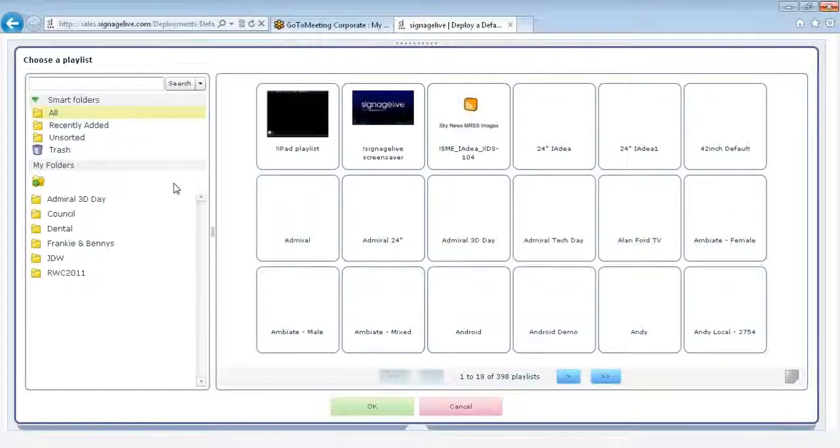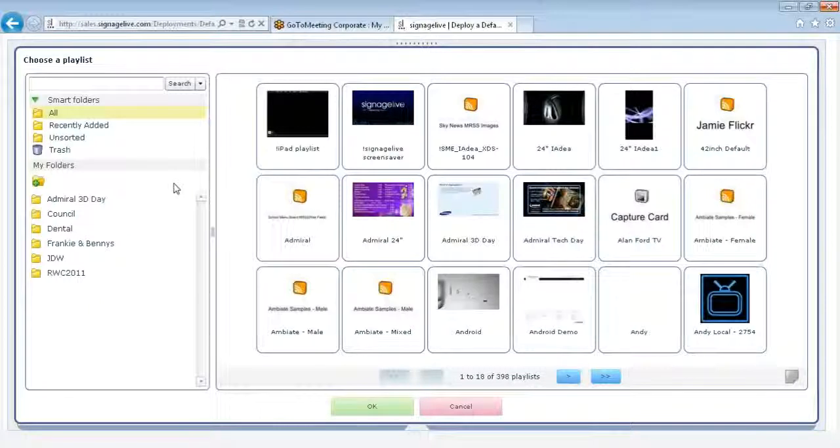default playlist can actually be sent to any version of our software. Playlists will only be accepted obviously on Virtual Player because Virtual Player doesn't support the layouts. So if we look at our playlist screen here, we've got our search bar at the top. So what I can do is search for a playlist.